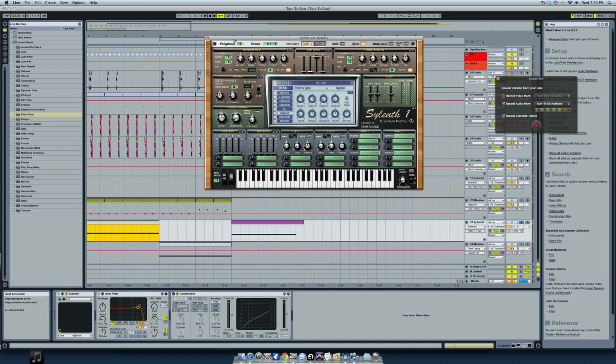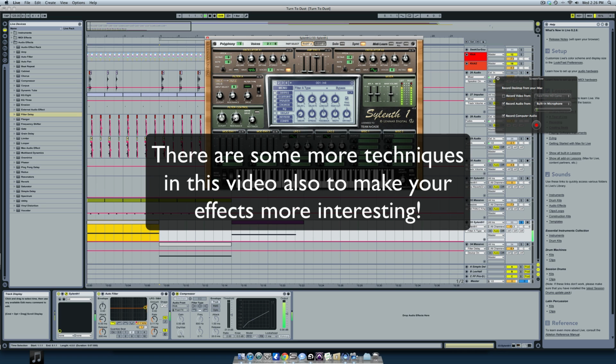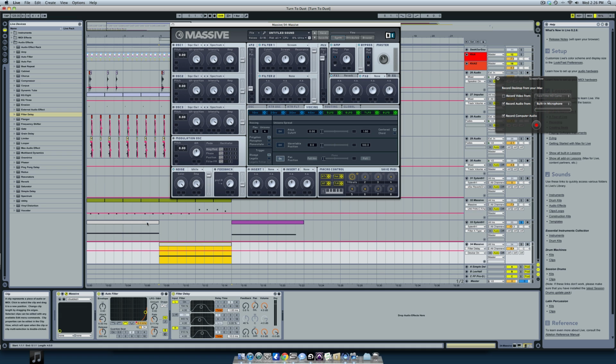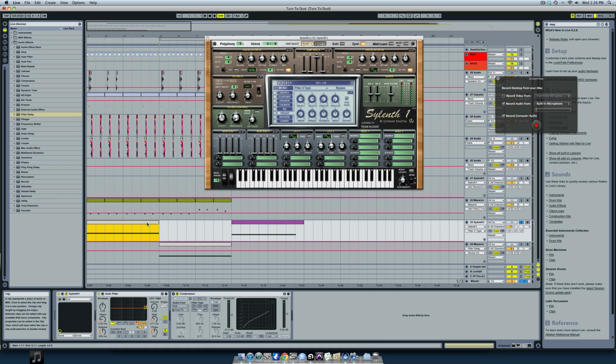Alright guys, I'm going to show you how you can make white noise to make this sound. And I'm going to do it in Sylenth and Massive as well, so if you have one or the other, you can do it either way. This is going to be super easy. This is one of the easiest things you can do.